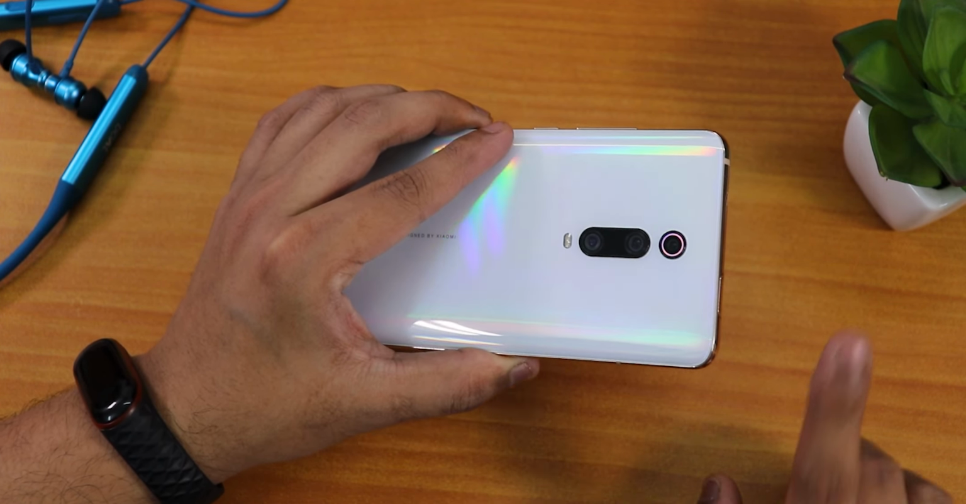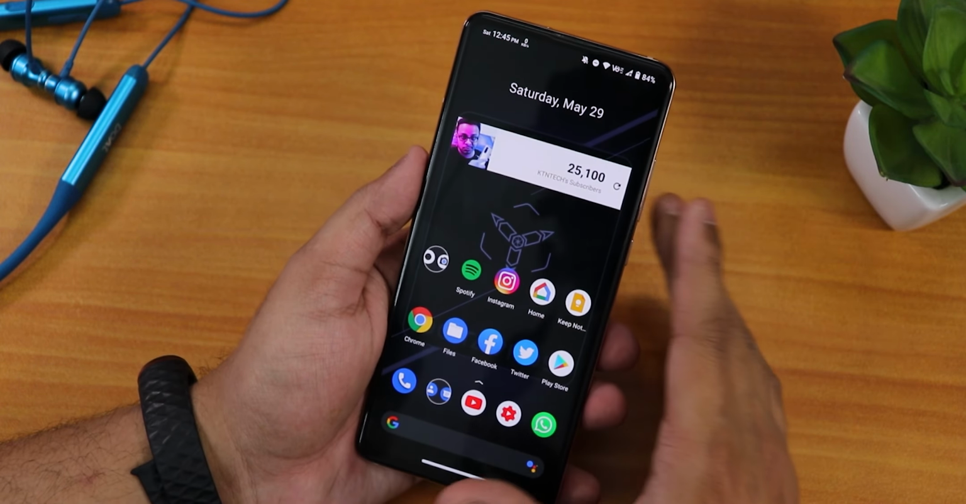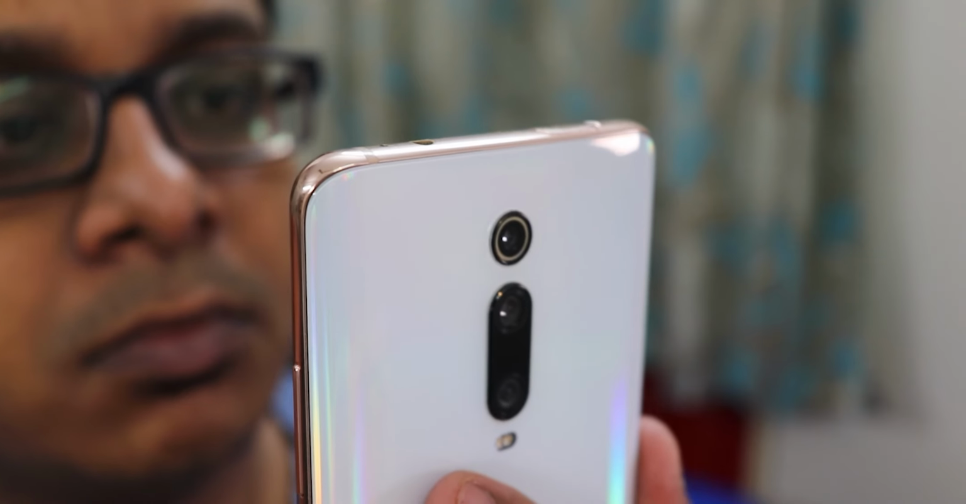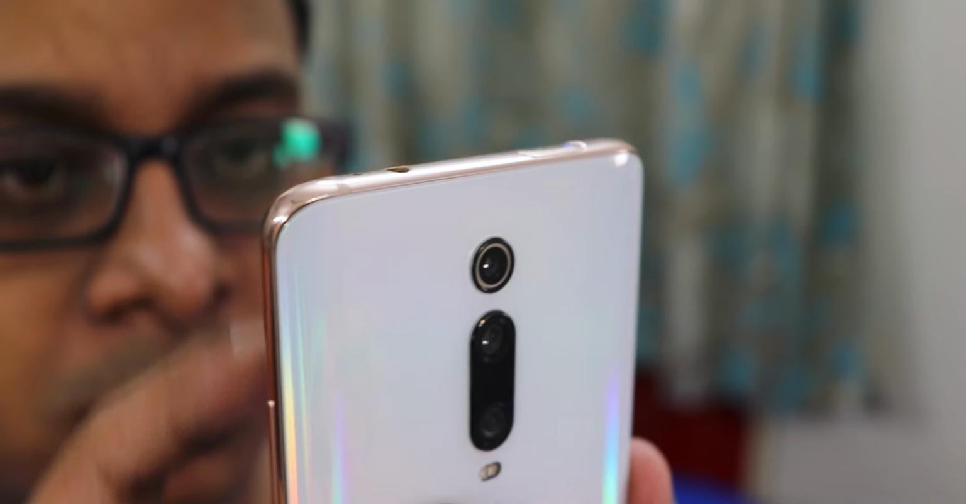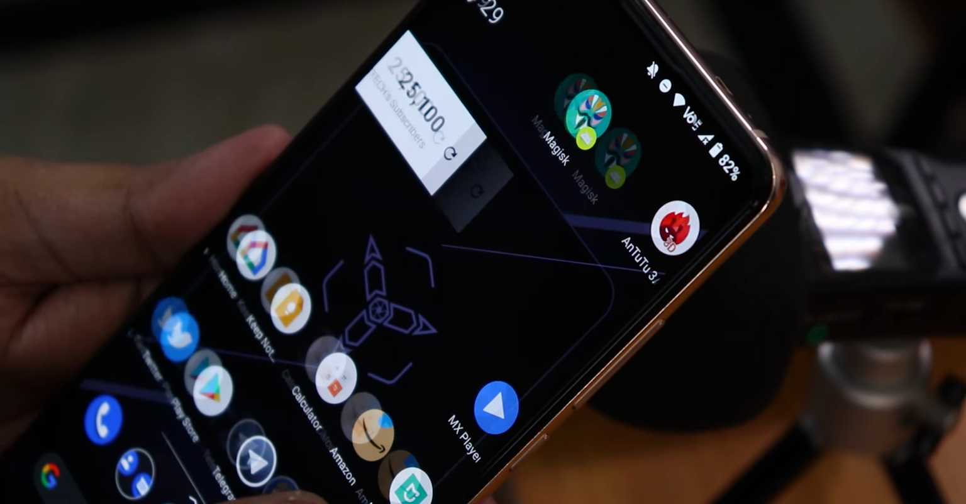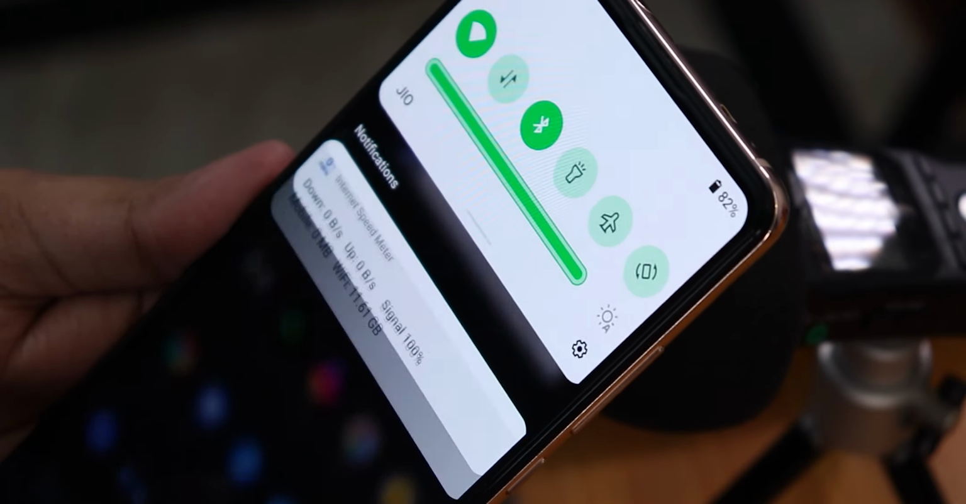The only problem that I have over here again is the fast charging. If you're charging with a 33-watt charger, I would say do not do it, because the device will just get too hot. Otherwise, if you're charging with a 10 to 18-watt charger, it should be fine.